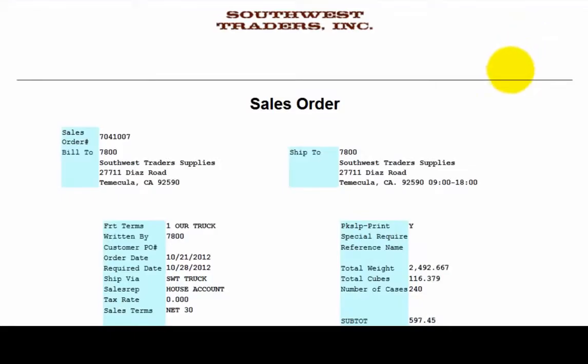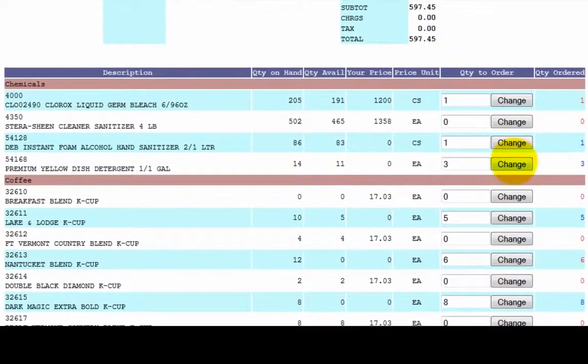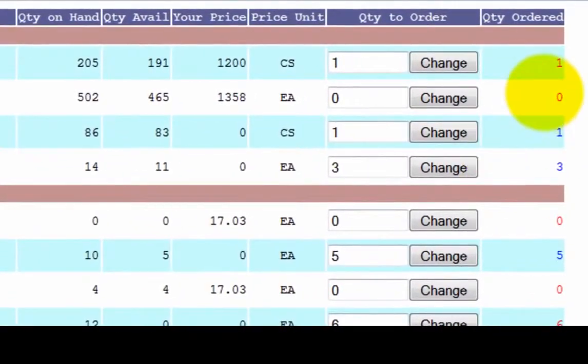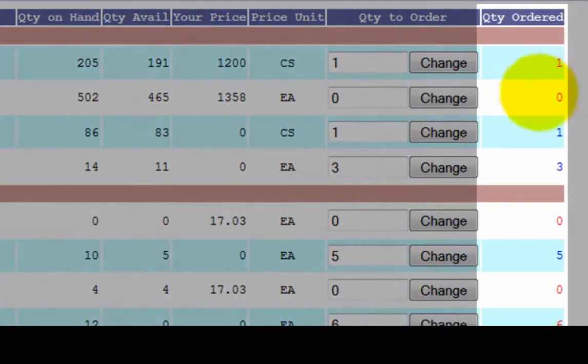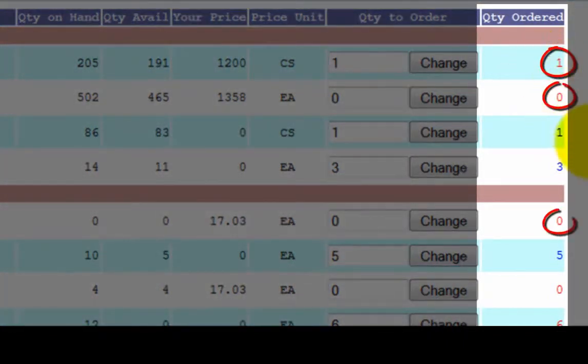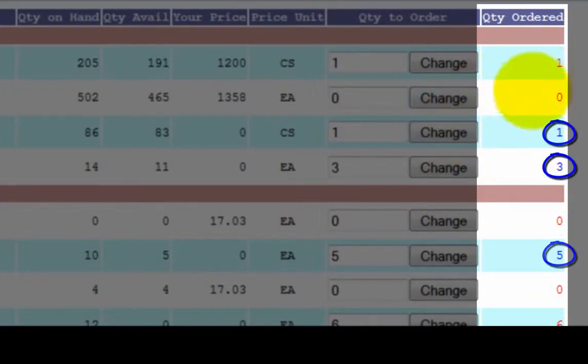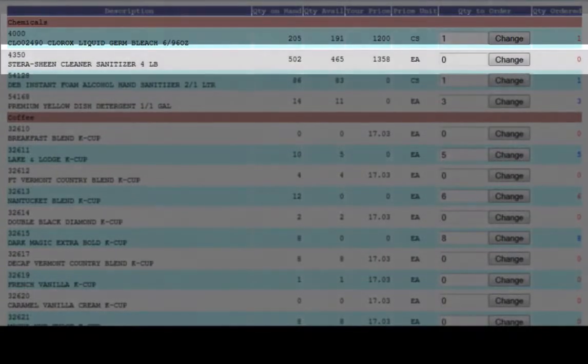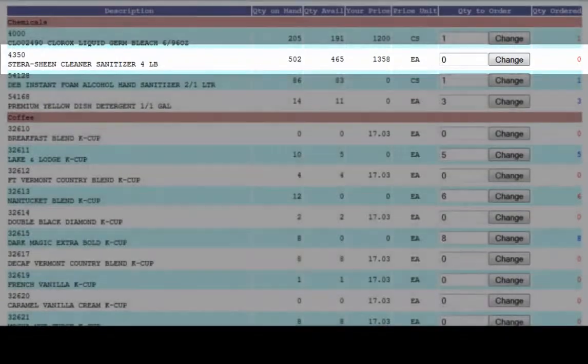Now when the page refreshes, you're going to scroll down to the bottom. And if you notice here on the right side of the screen, the quantities show up in 2 colors. You have red and then blue. The colors indicated in red are all the items that I changed the quantities on. For example, the top one, the Clorox Liquid Germ Bleach, I revised that down to 1 case. The item below it was 5 cases. I changed that to 0.